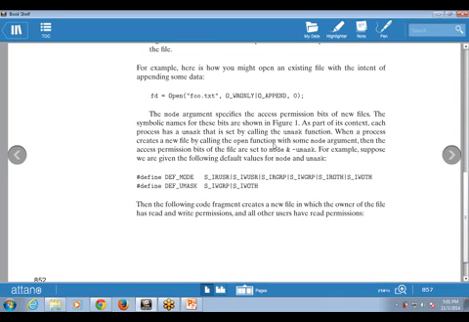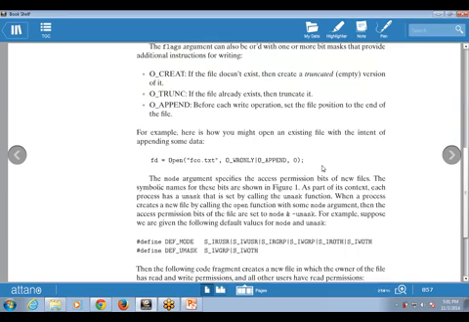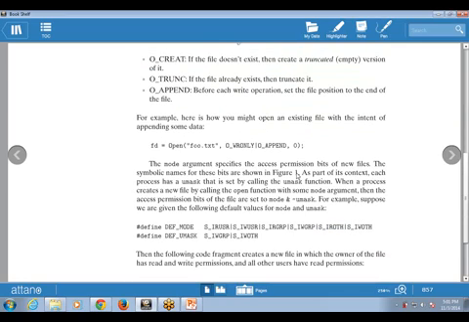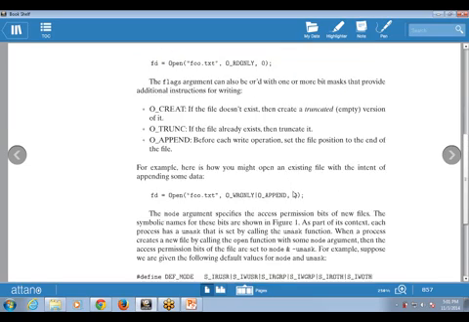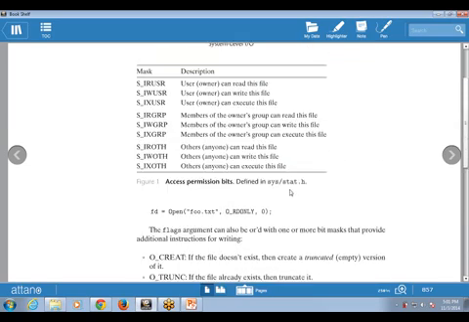The mode argument specifies the access permissions of new files. The symbolic names are represented in figure 1. For example, S_IRUSR means the user, the owner, can read the file. Next is S_IWUSR, which means the owner can write the file, and then S_IXUSR, the user can execute the file. R is used for read, W is used for write, and X is used for execute.